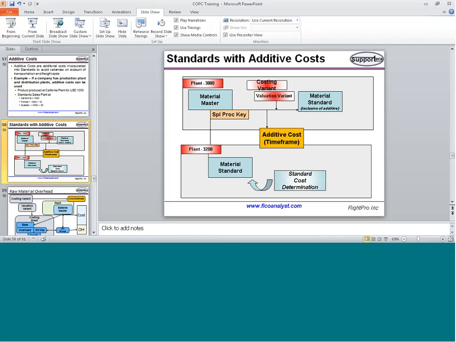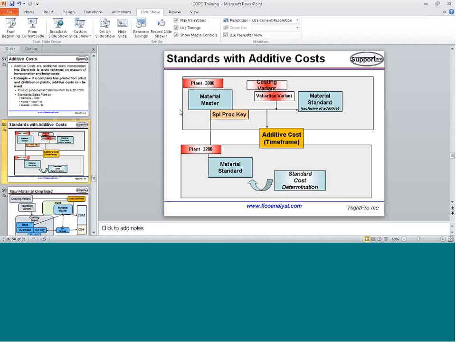Hello? Yeah, sorry, somehow the voice was lost. So what you are doing here is that when this plant is transferring to this plant, you are adding up this cost here, and we will maintain this additive cost now and see how this entire mechanism works. So source plant, destination plant, you are making the standard here, and the additive costs are added up here, and then the system will stamp the price.